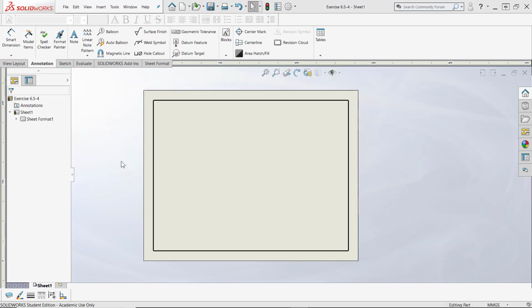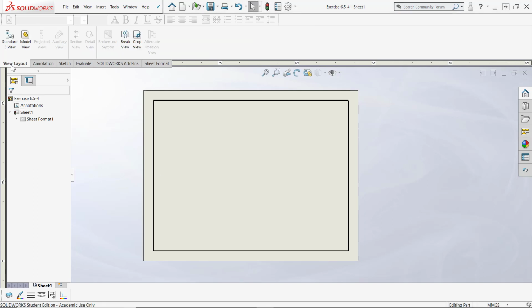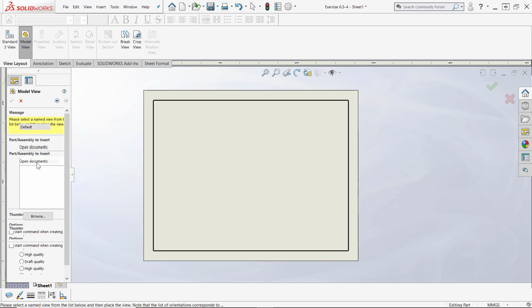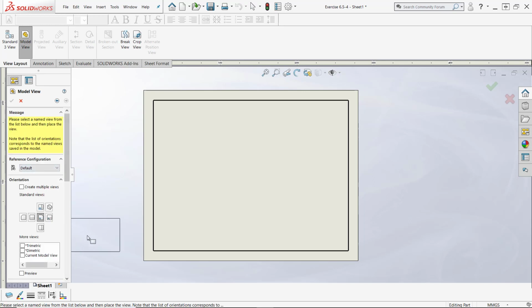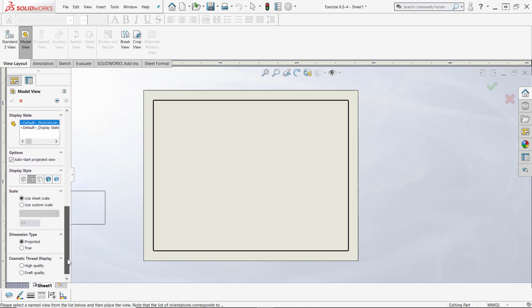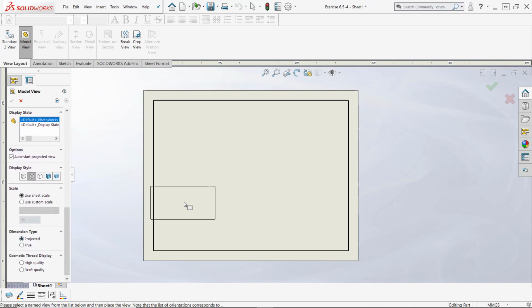So I've gone over to the drawing environment, and I need to place a view. So I'll go to the view layout, and I'm going to come up here to model view. You can also come over here to your view palette, and I'll do it from the model view this time. So I'm going to do model view, and I'm going to do exercise 4, and I'm going to put in a view at 1:1 scale.